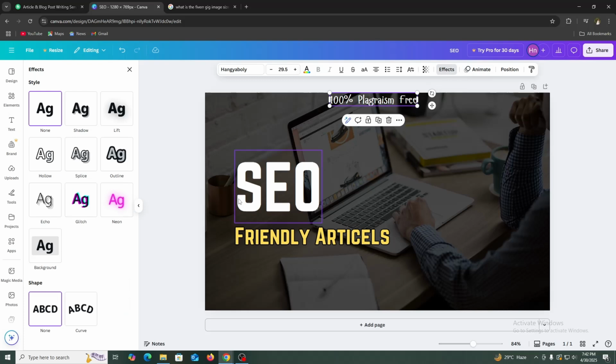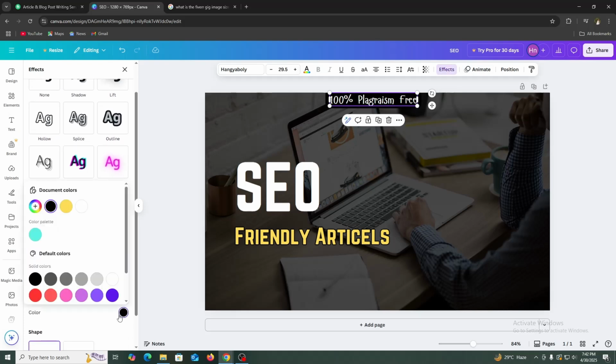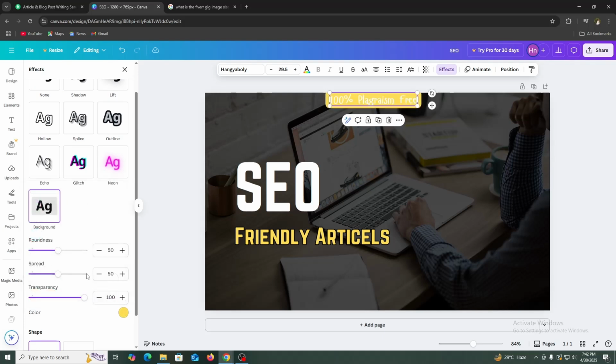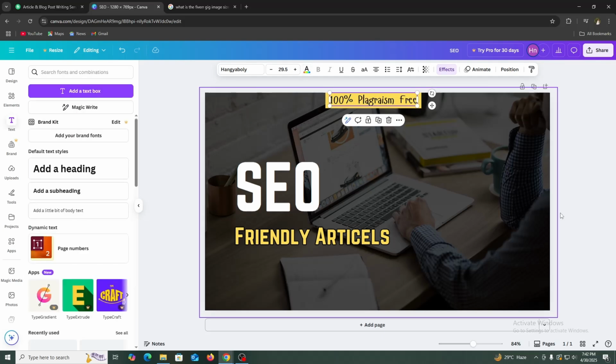Like click on the effect, then I will choose the background, and here I will change the color into yellow and make it more roundness. I will increase the size. No, I don't want roundness, I will just make it this way, and I just want to change the color. Now it looks really nice.